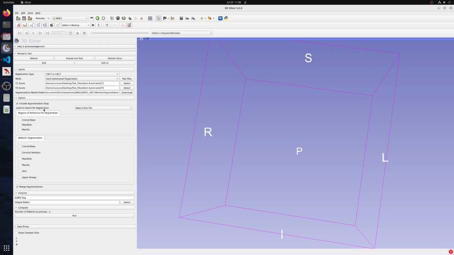Another option that is left for you is the label to select for registration over here. If you have different labels within the mask files, the segmentation files that you use, then you can go here and the different labels will appear. For me, since I have only label 1, I have only this option, but if you have different labels, then you can select one of those different labels or select the entire file. So this is what I'm going to take. And once again, you can select the different region of reference. So cranial base.